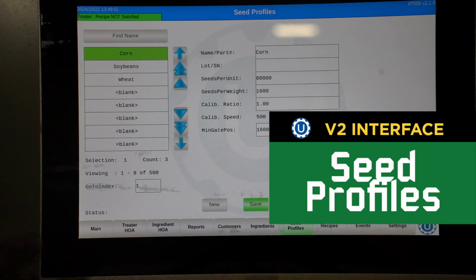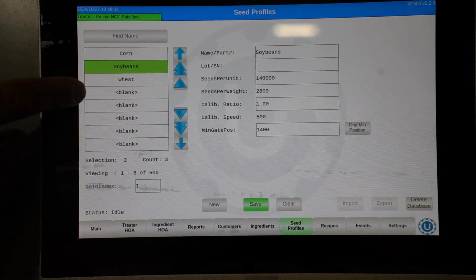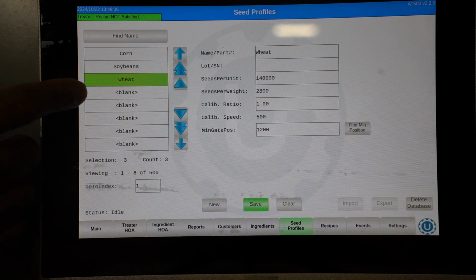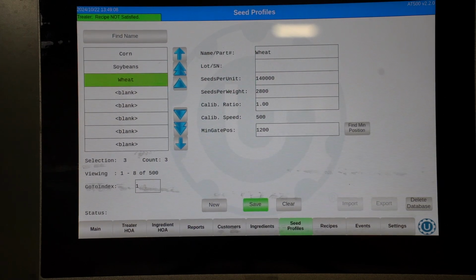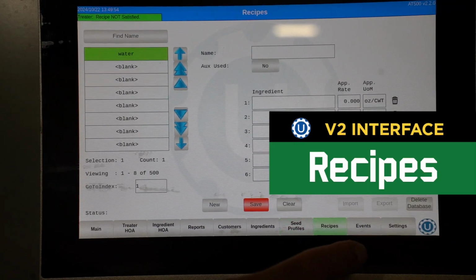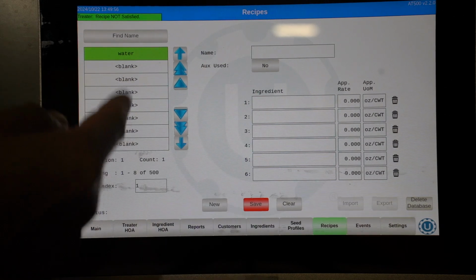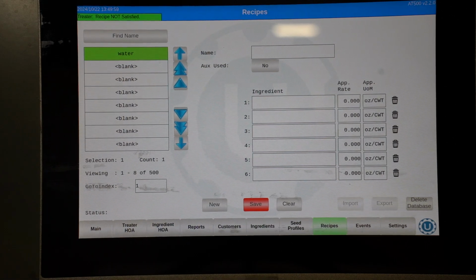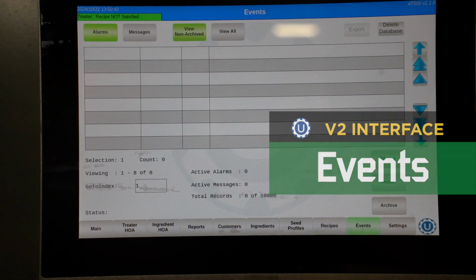The seed profile screen is where you manage different types of seeds. You can calibrate the system to handle varying seed sizes by adjusting the gate position and flow rates for each profile. Recipes are combinations of ingredients used in the treatment process. On the recipe screen, you can create or edit a recipe by selecting specific ingredients and assigning them to the pumps. The event screen keeps track of system alarms and messages.